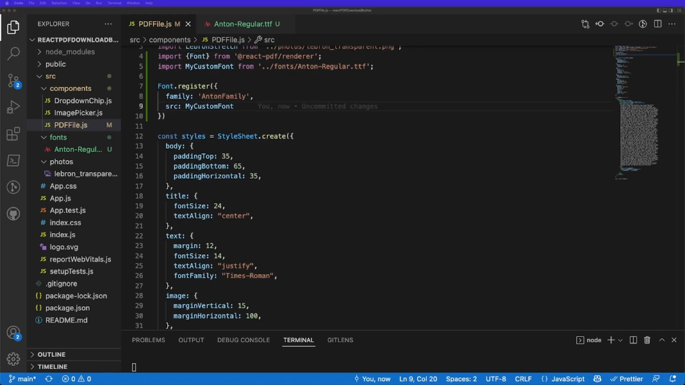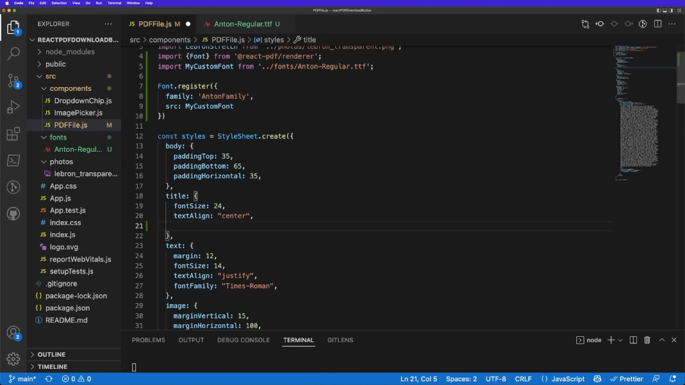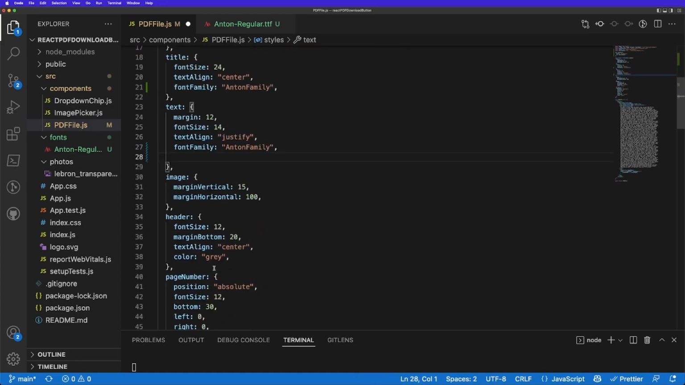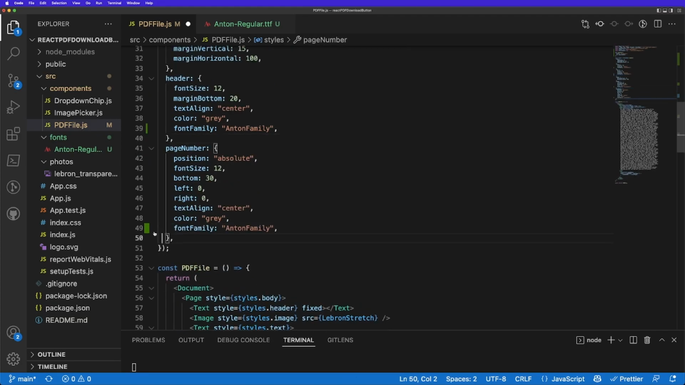And so to use this custom font, it's actually really simple. All we're going to do is wherever we want to target this font, we're going to give it fontFamily, and then we're just going to call Anton family. So now our title is going to have that custom font of Anton family. This text will have the same thing. Our header will have the same thing, and so will our page number.